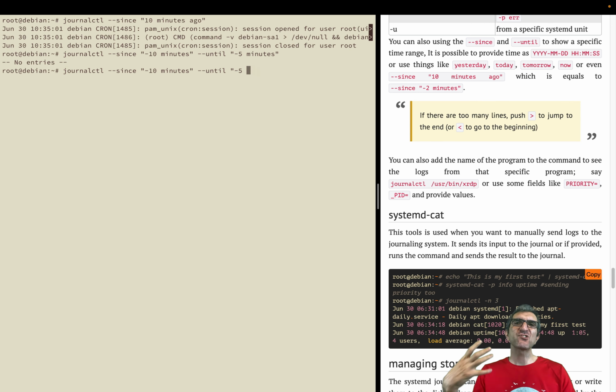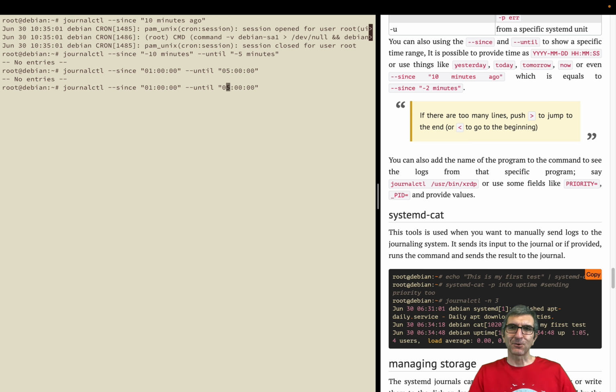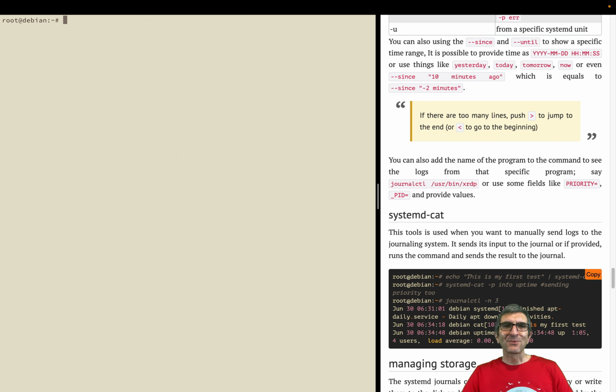You have a crash last night, this morning. You can say, I want to check from 01, this is hours, until 5 o'clock. Something bad happened here. Okay, on my machine, nothing happened here. If I go to the 10, I'm sure we will have something because I was up. So these are different methods you can use.